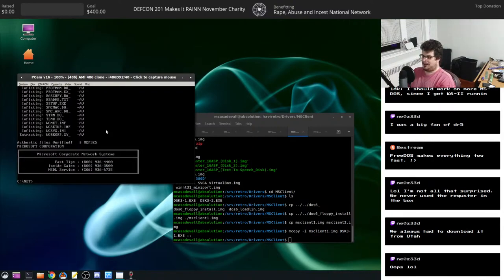I do like how it says authentic files verified, Microsoft Corporation. I wonder how that does the signature validation. I legitimately do. And I actually wonder if that's still Microsoft's phone number.